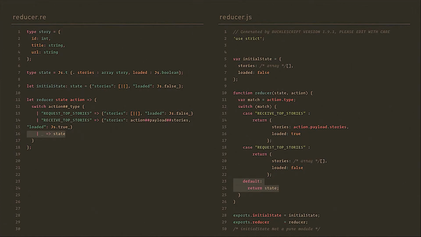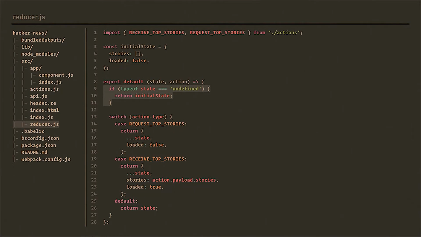So you can match against underscore, which is just a global fall-through. If you didn't match against any of the above, hit this, and then we're going to return just our state object, because this isn't a recognized action, which is what we run, right? That's what our previous JavaScript file was doing. So we're pretty close.